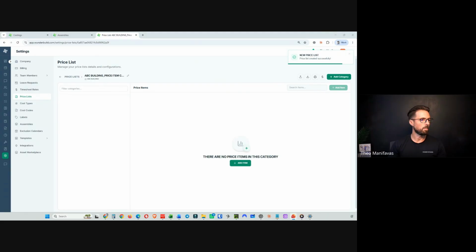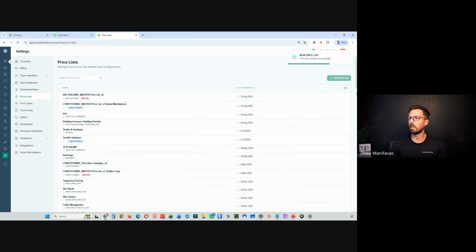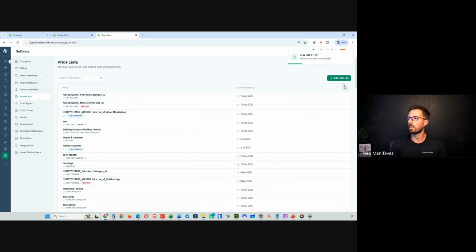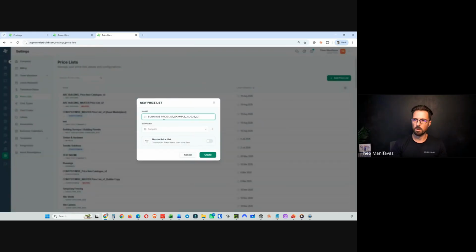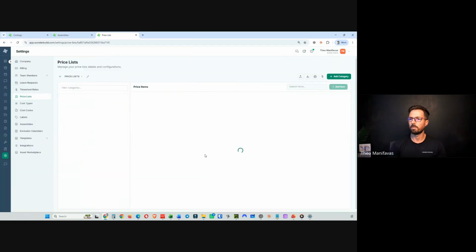I've got a Bunnings price list example now, which we'll add in. So I'm just going to add everything in first, and then we'll go in and add the actual Excel file to populate that. This one is Bunnings. So if you've got Bunnings in your account, you can select them. Hit create.